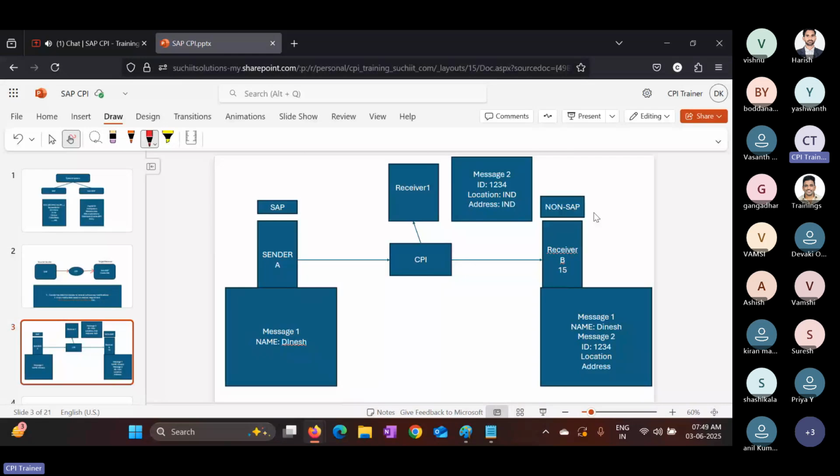Okay. So at that time, what you need to do is you need to call a receiver application, receiver one, in between the flow, right? So CPI has a capability for that. Okay. So sender will send data to CPI. What CPI will do is based on the interface. Okay. So then it will go based on the name details, whatever the name, right?